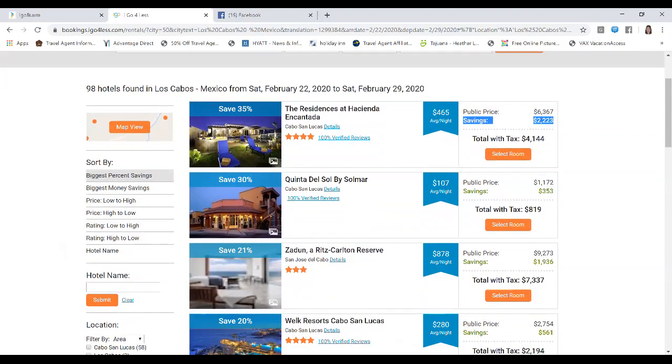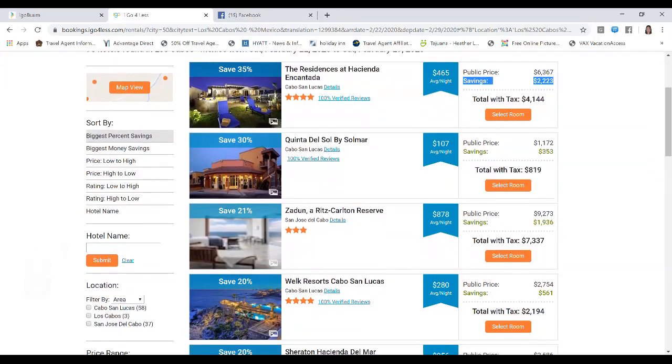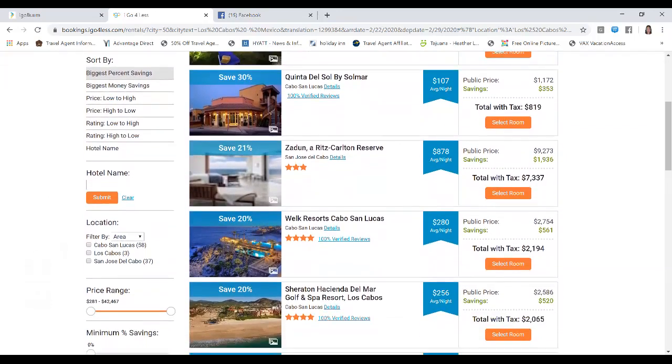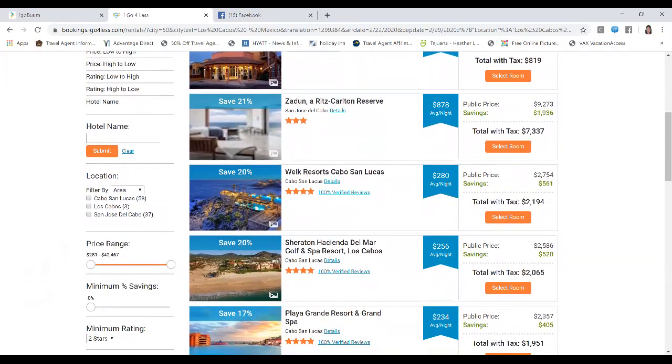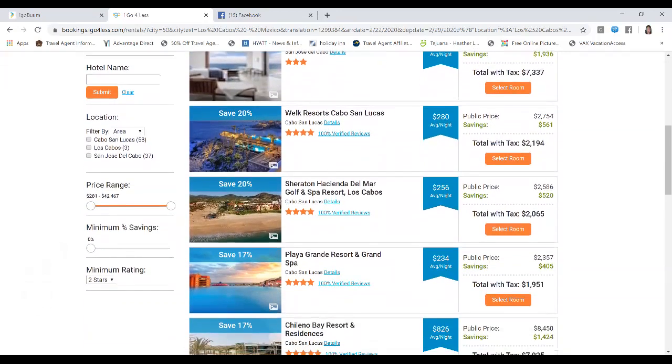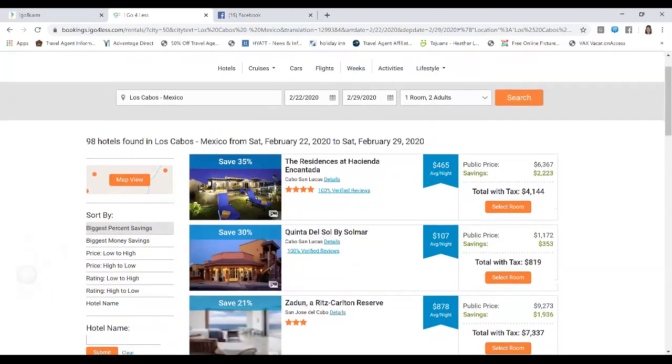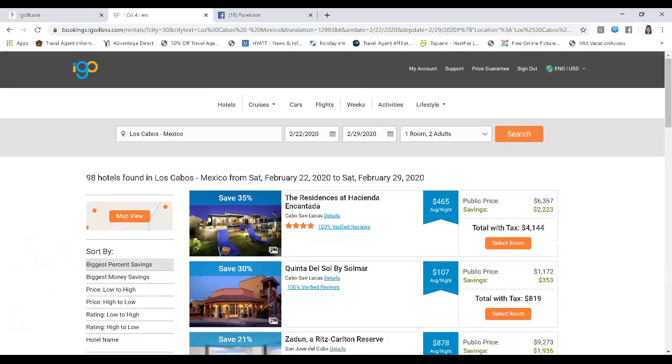But you're able to choose other properties within your budget as well. The next one is $353 off. The next one is $1,900 off. The next one's $561 off. What I love about this platform is there's something for everybody here. No matter what your income level is, you'll be able to find an amazing deal in this platform.